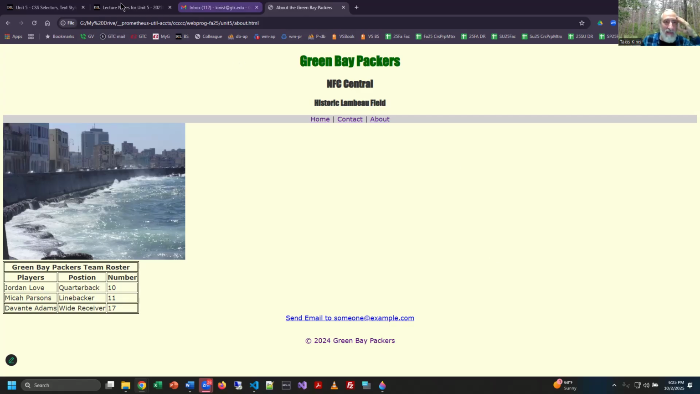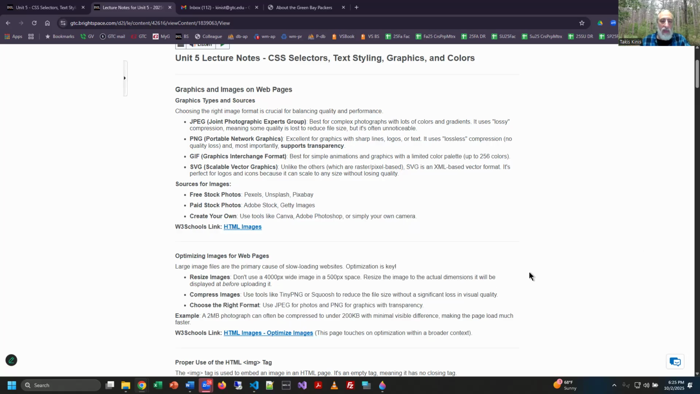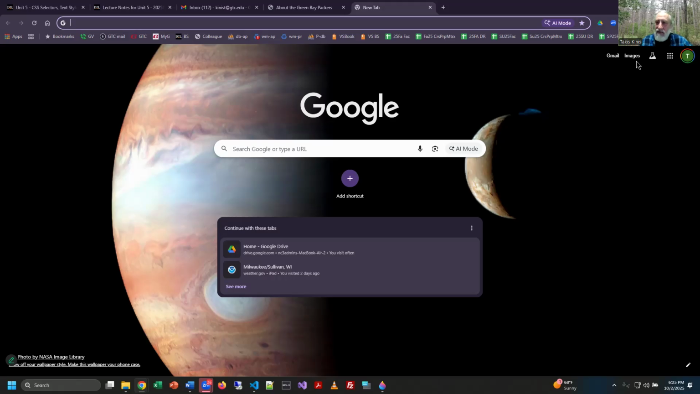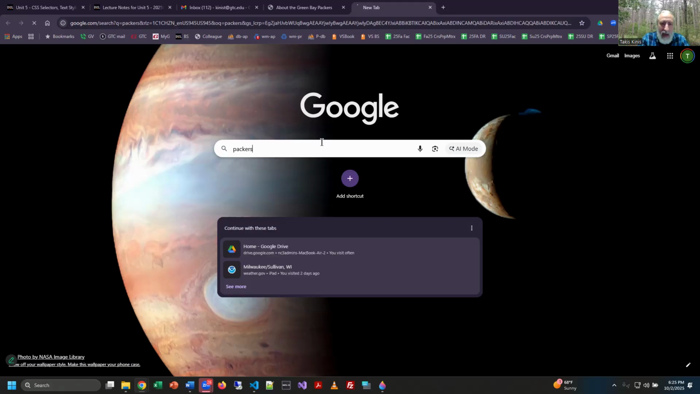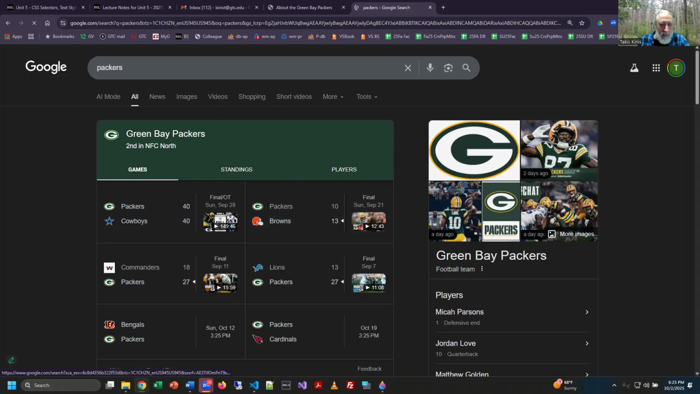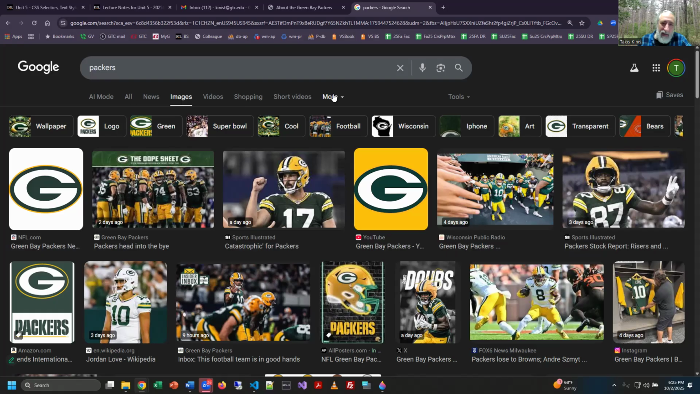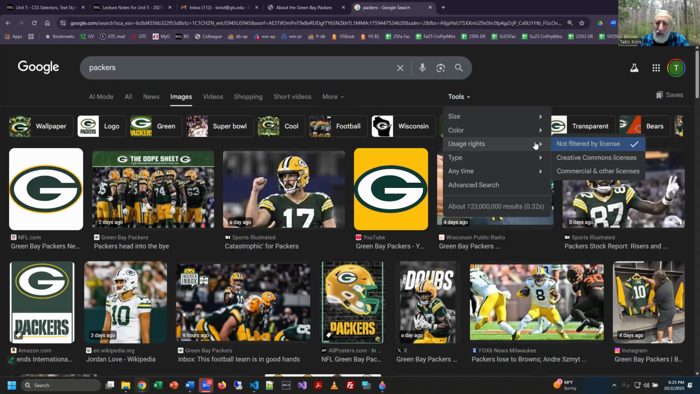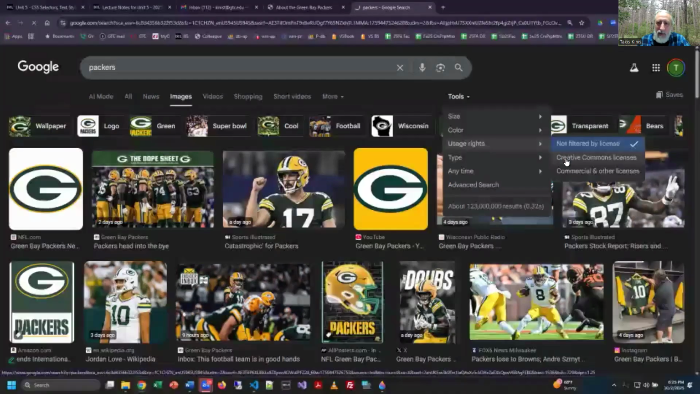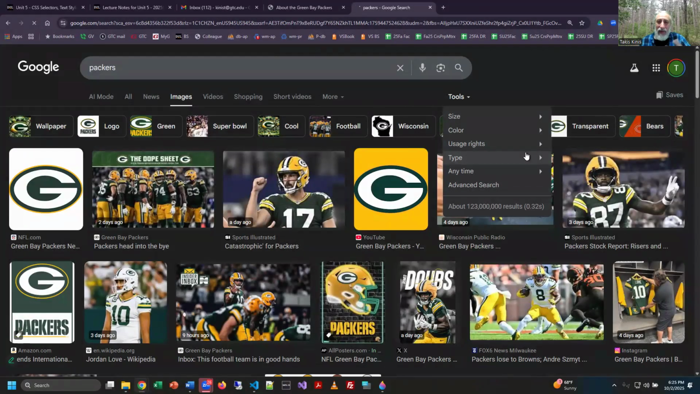So here's the next step then. All right, so we're working with these images. Where do you find images? Well, images are available in a lot of different places. And one of the easiest ways to find images, and I think we did this the first week, is you just do a search of like, Packers, click on images, and ideally you would find something that is in the Creative Commons licenses, which is going to be very little and not very cool looking images, by the way. But that's how it goes.